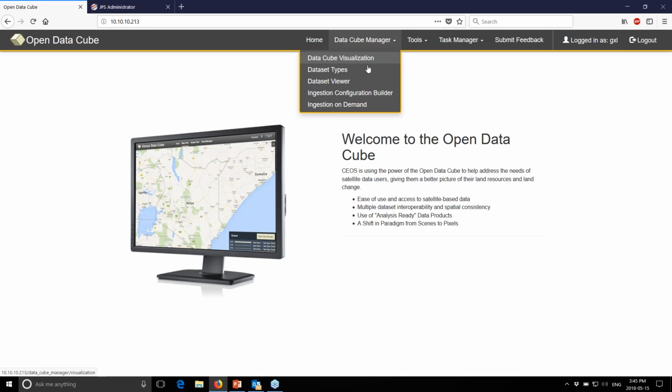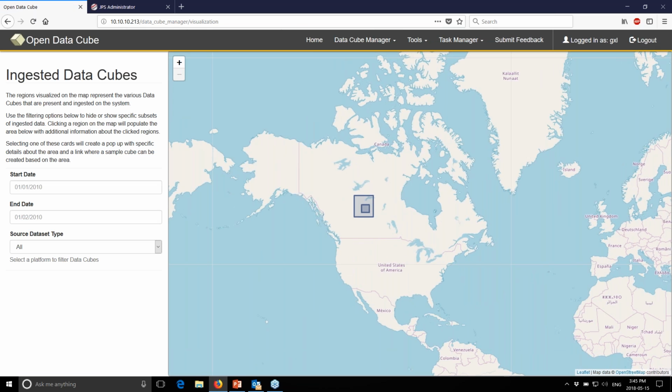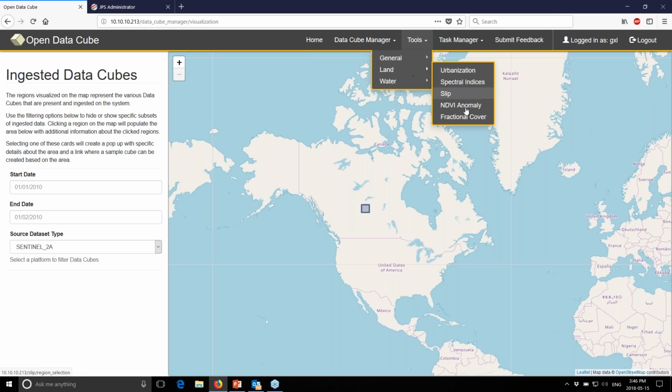One nice thing, for example, is you can take a look at what data you have currently loaded in the data cube. For example, here we see that we have both Landsat 8 and Sentinel-2 data over Fort McMurray. And we're going to use that data to do some analysis. Loading the Landsat 8 data was fairly easy. I needed to do a little more work to get the Sentinel-2 working, but overall it worked very well. So what we're going to do right now is run the algorithm which is called the NDVI anomaly.